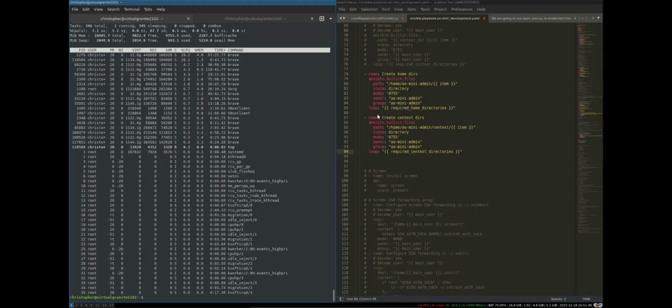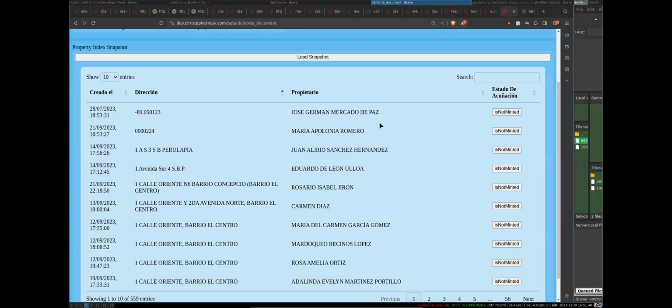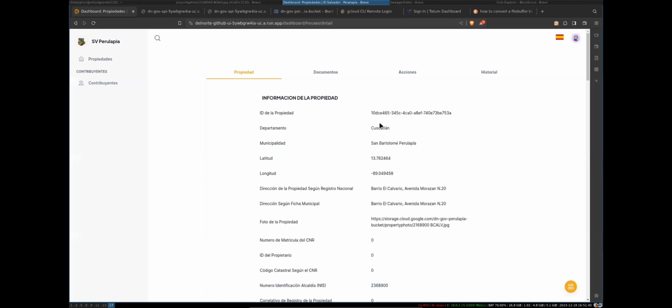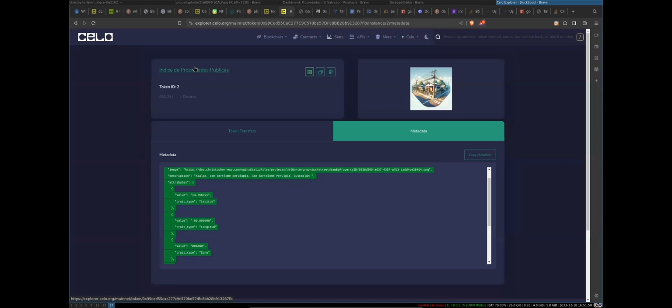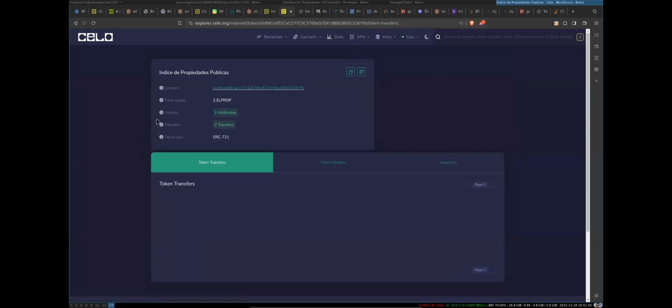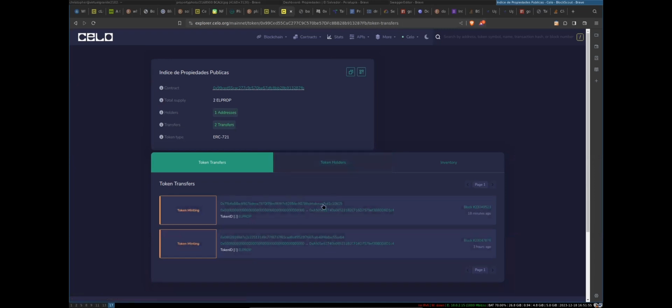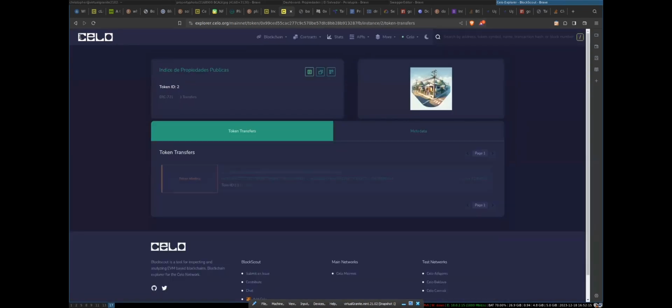Okay, yeah, so that's the image we generated. As we've seen, I sent you the links earlier. We have a contract here, which currently has 2 tokens on it. I've just minted another one. This is a contract, índice de propiedades públicas. Vale, that's the name I made up for it, right? L prop as the token. We can see these 2 transactions.